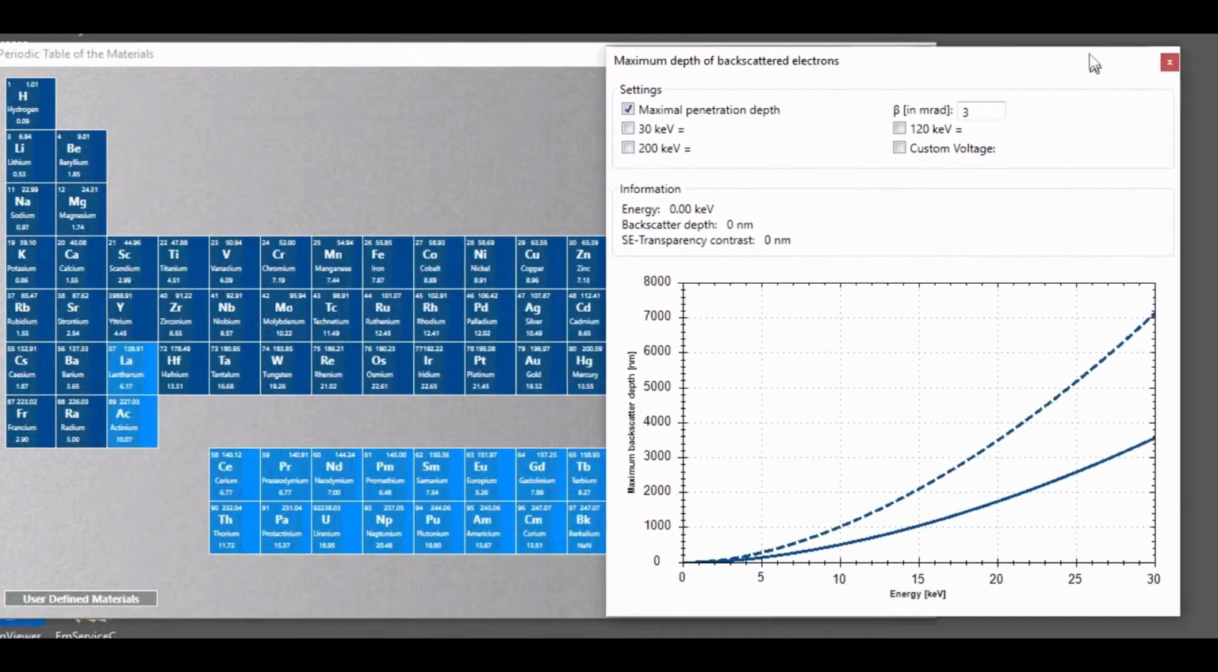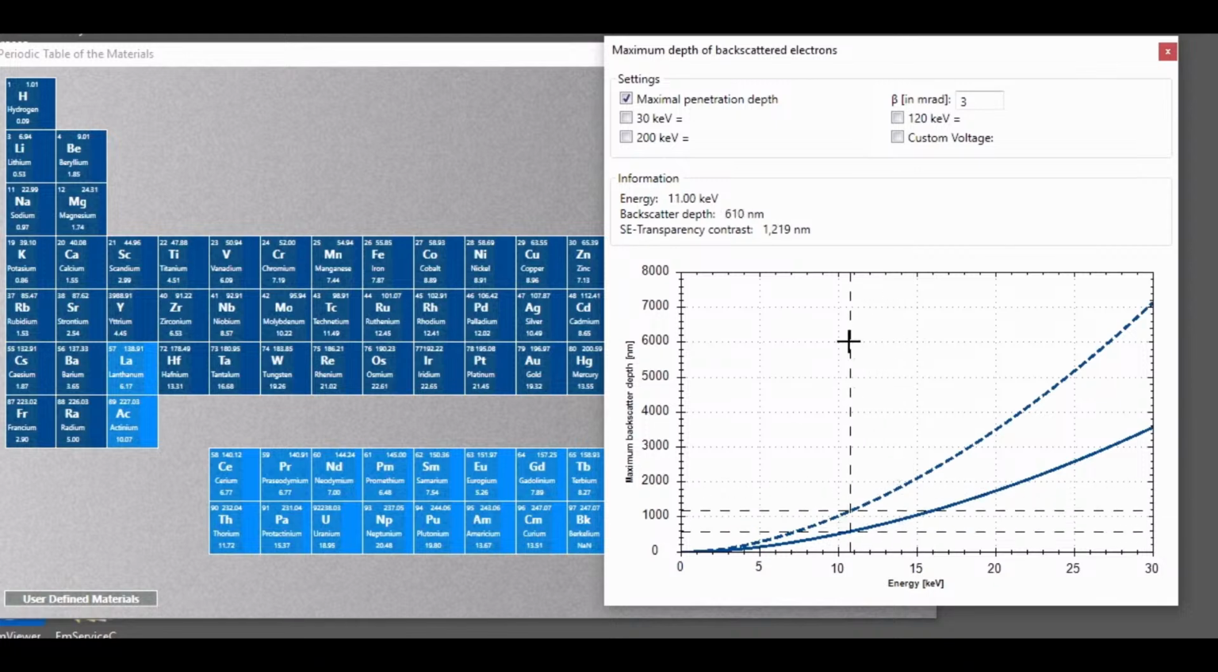And as I move this around, and I put my cursor on it, so at 10 kV, if I pause it again, the SE transparency is about 982 nanometers. So it claims if I use an energy of 9.75 kV here, that it'd be 982 nanometers at which the SE transparency becomes transparent. If I decrease it down to 5 kV, we see that it's around 288 nanometers thickness, at which point the lamella becomes transparent when you're viewing it with the secondary electron detector.